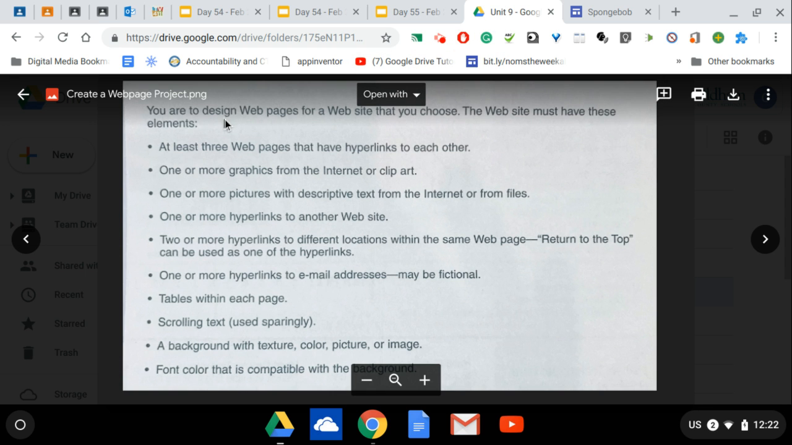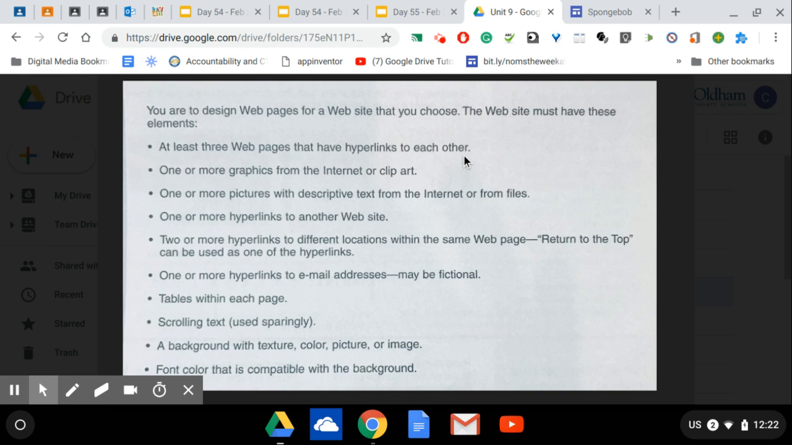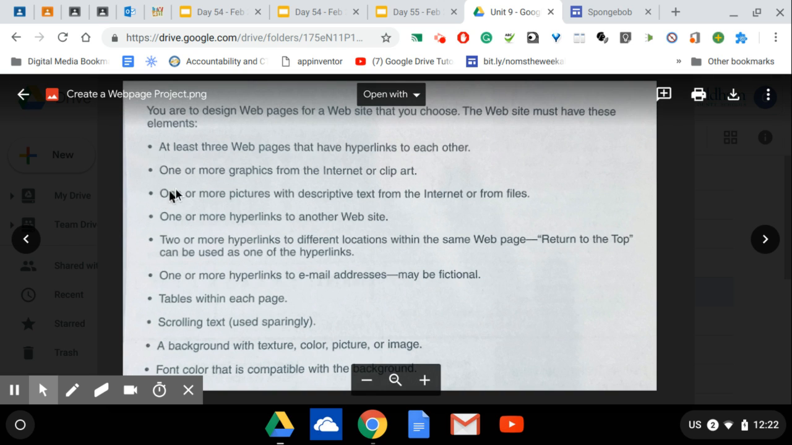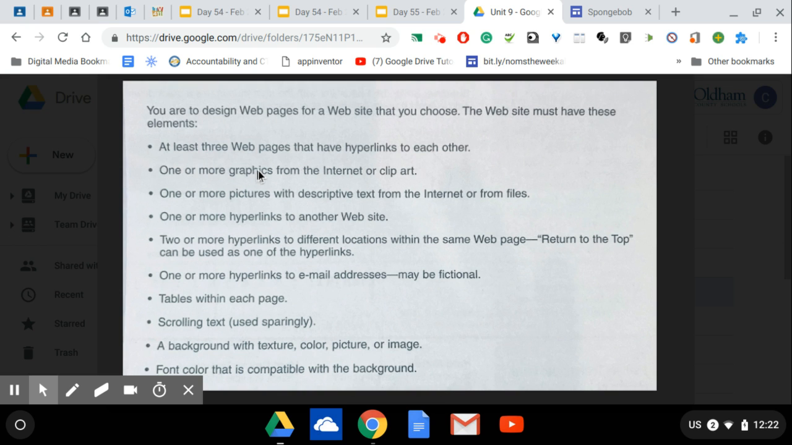You are going to design web pages that will create a website. Topic is your choice. It must be school appropriate. These elements are required. There has to be at least 3 different web pages, and they have to have links to each other. Again, that's just your navigation. Next, you need to have 1 or more graphics from the internet or clip art, at least 1 or more on every page. Web pages consist of much more than just information. They're very visual.